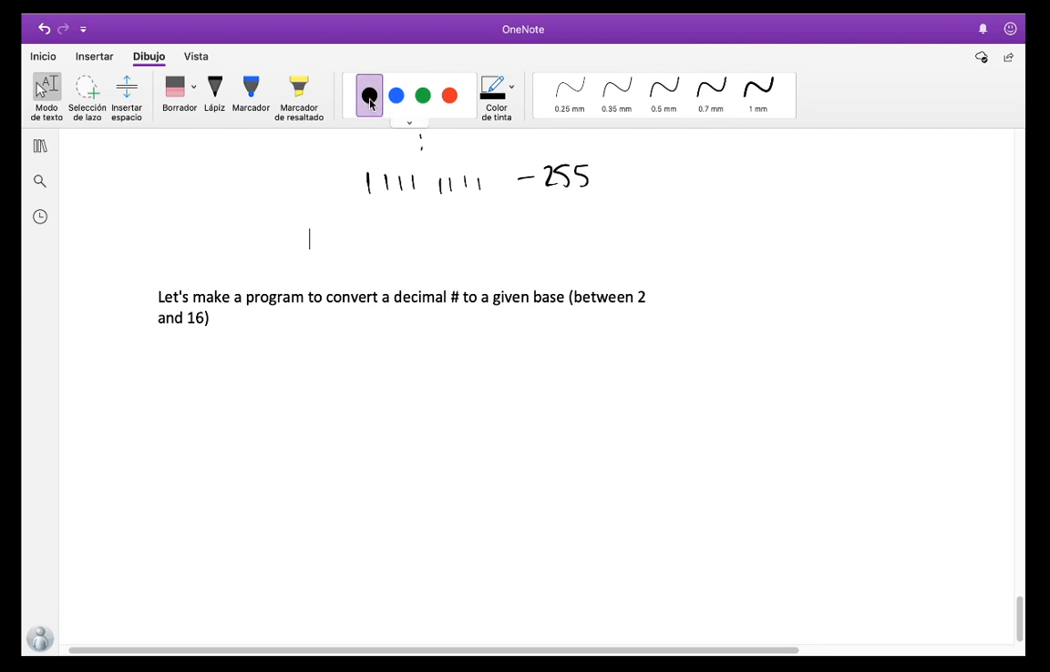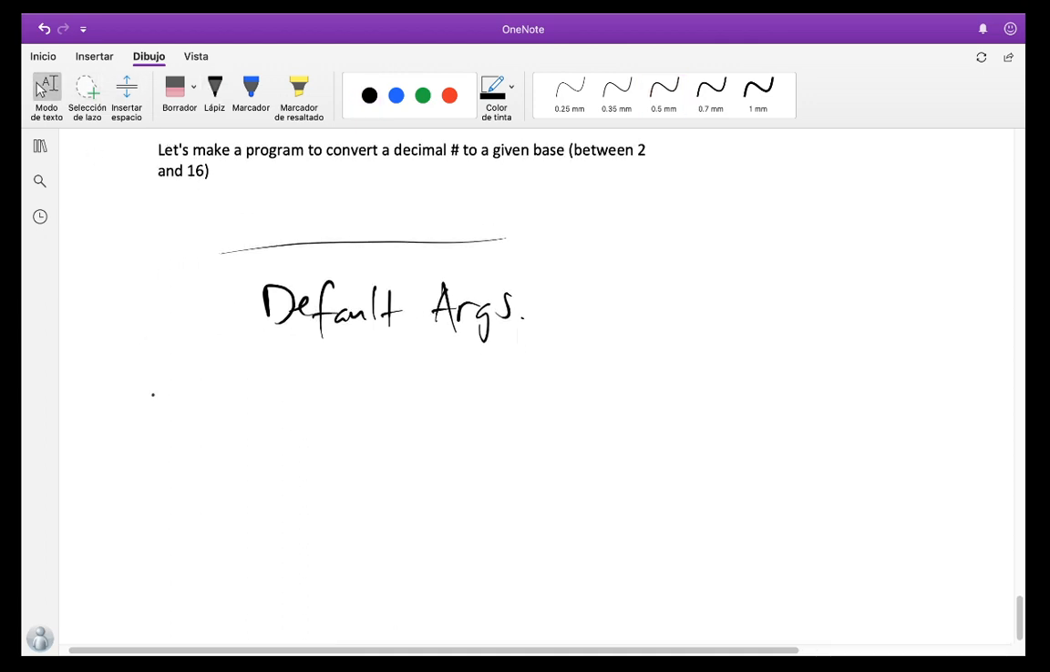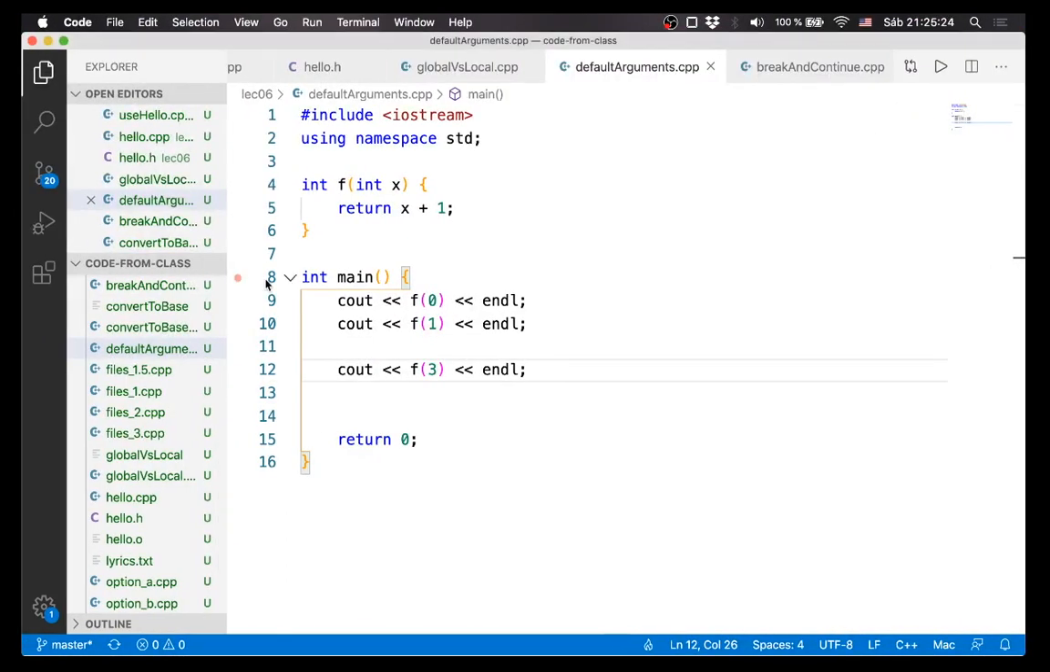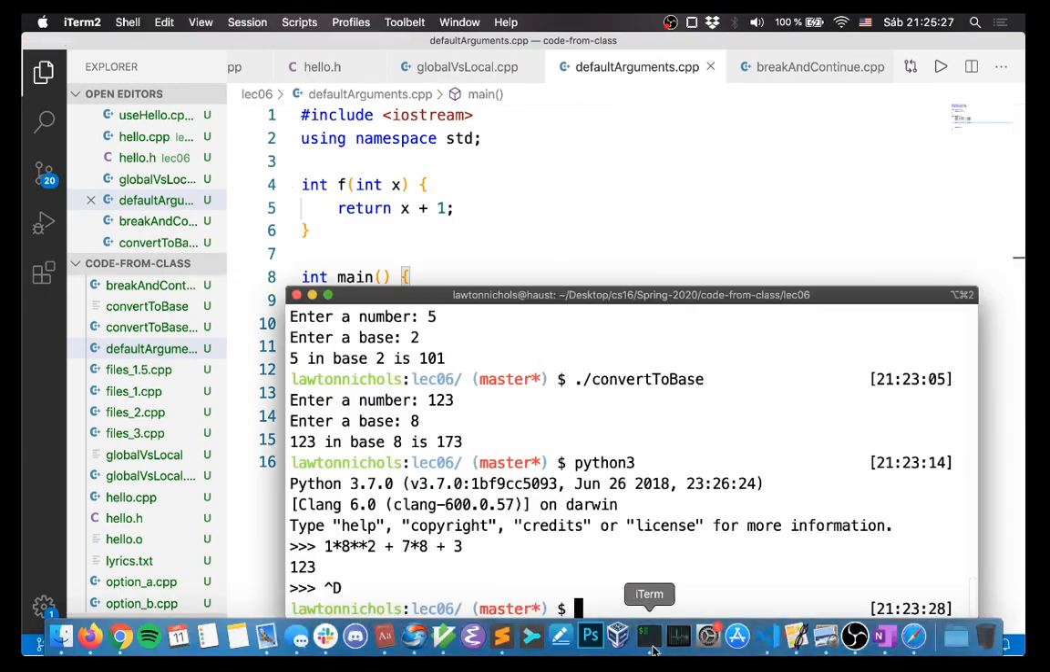This is a new thing. Default args. So in C++, sometimes you want to call a function with an argument that you already know about. In C++, you can give a default value for an argument in your function definition. That value will be used if you do not supply an argument for that particular parameter. All right? So, for example, x, right now it doesn't have any default arguments.